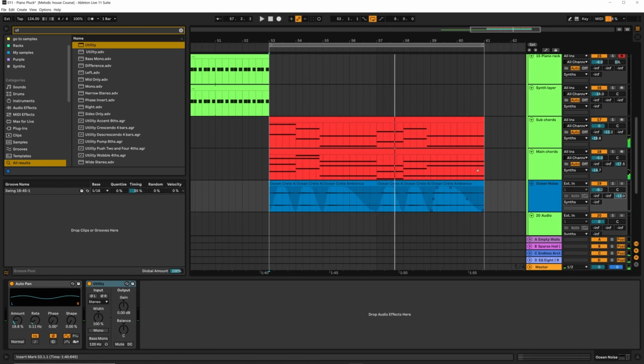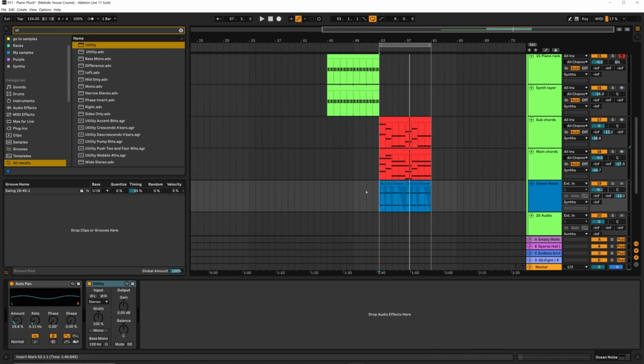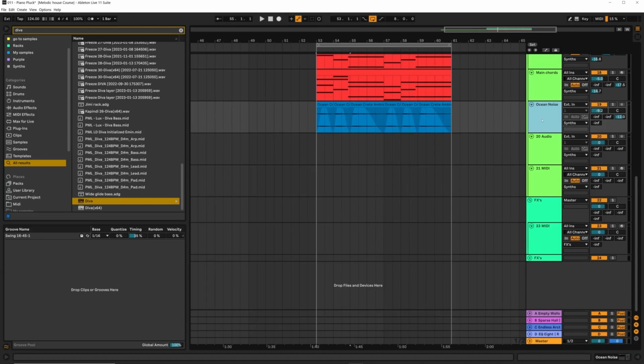So it's very subtle, especially when we have a lot going on in the track, but we'll notice it a lot more when we arrange the track out and there's more quiet parts. All right, let's move on to the next part.